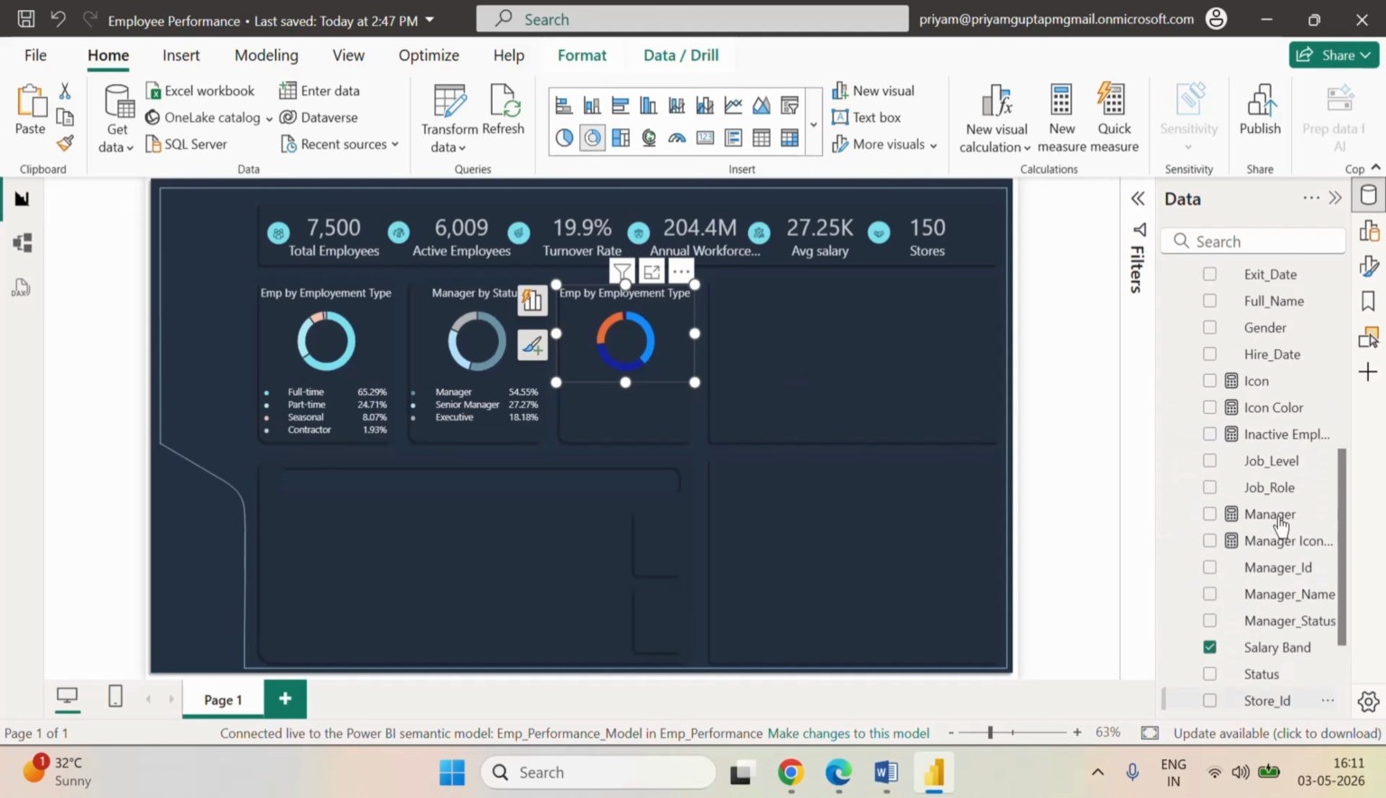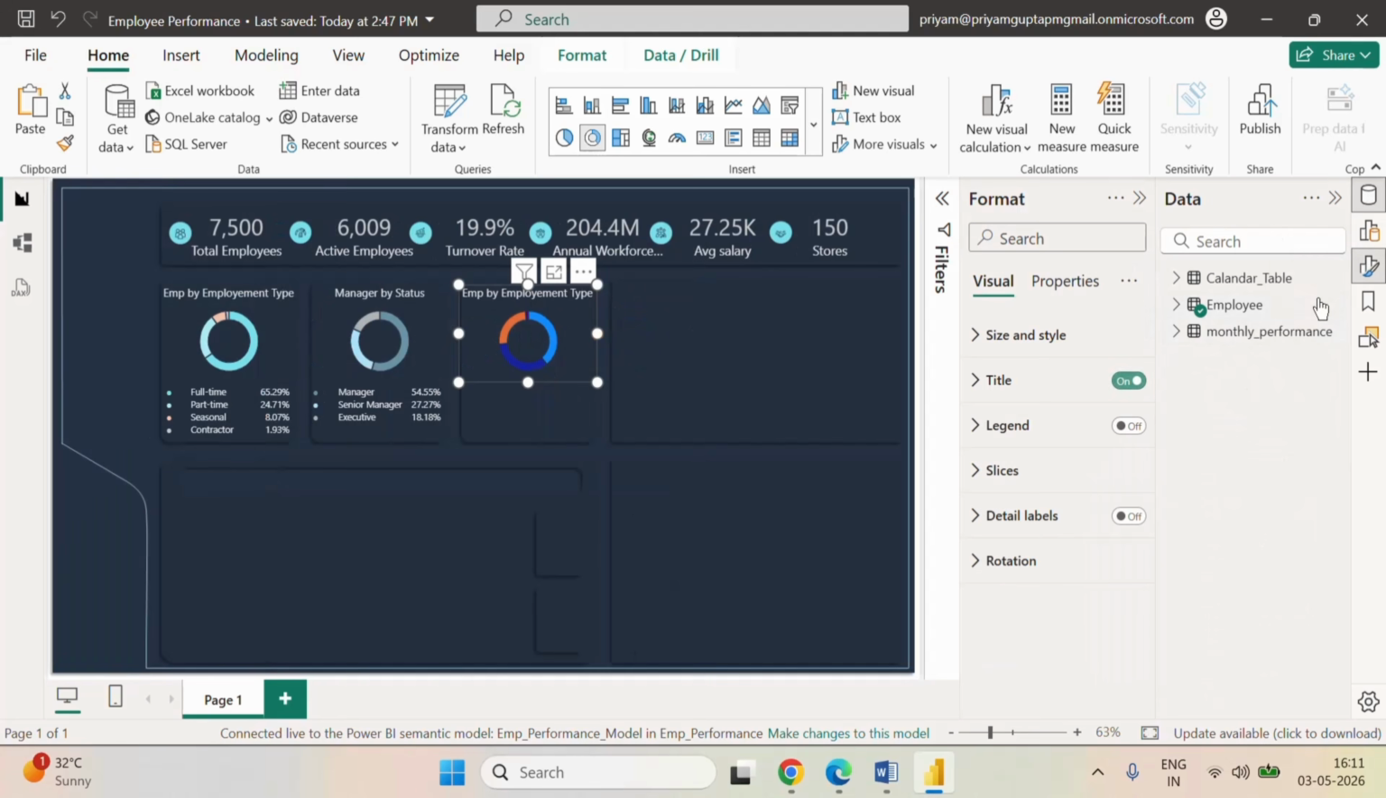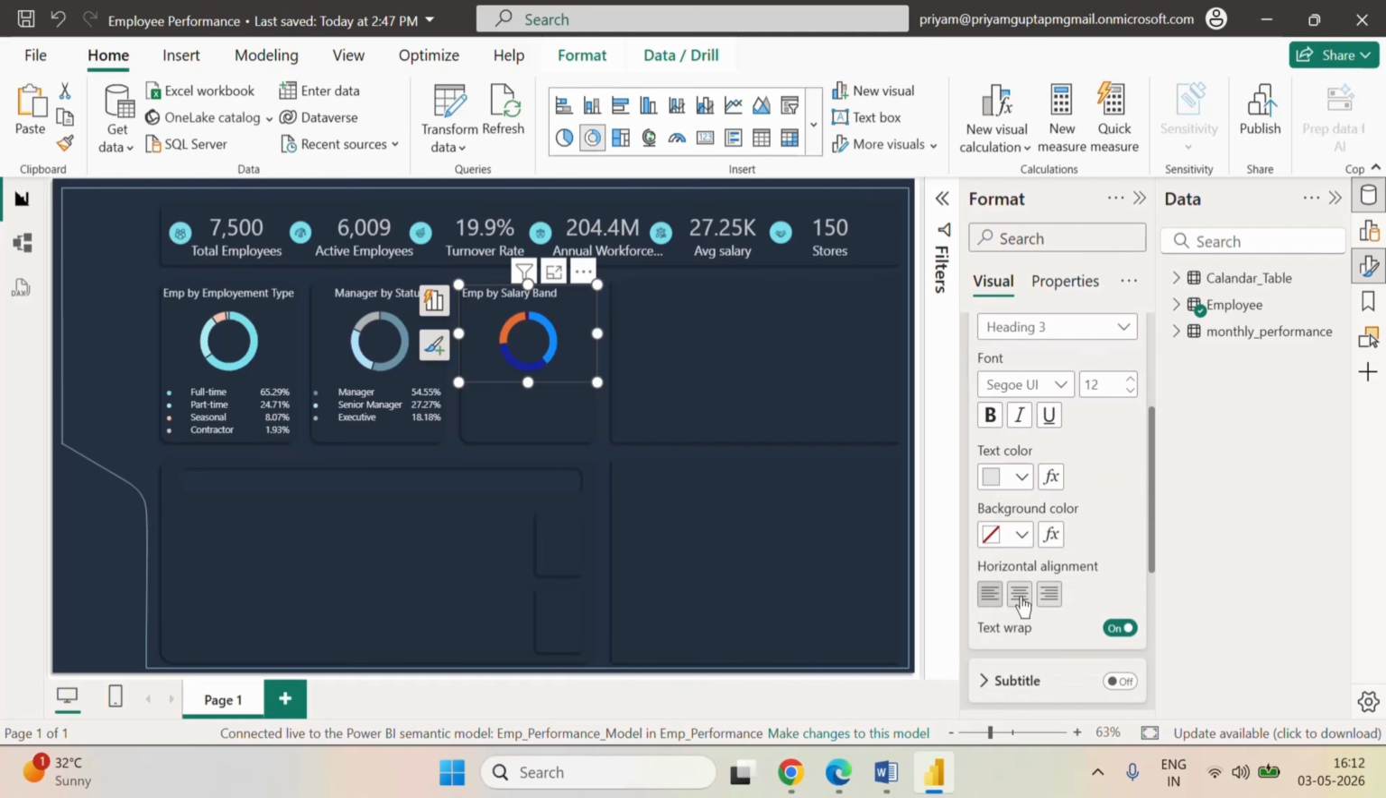And here also we have to do some of the formatting. So let me go and first we have to change the title. Let me remove this one and let me give the title as employee by salary band. And it will be in the middle.